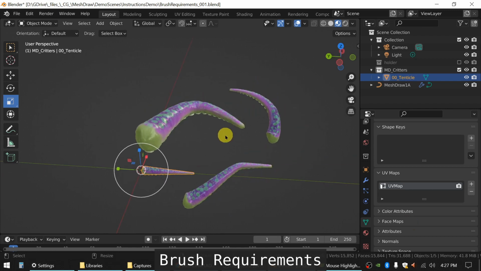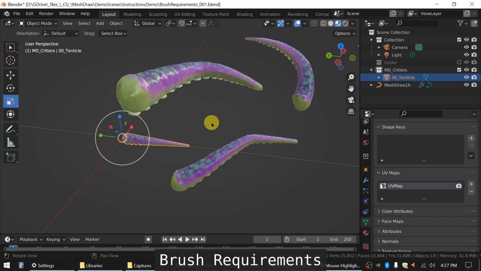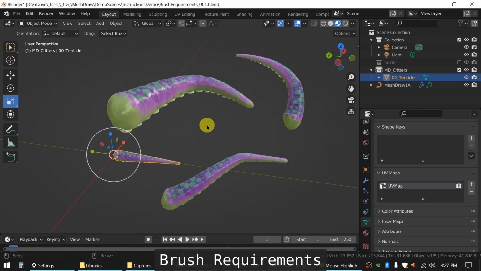I keep calling it a brush. I mean, it's just a model. I don't know why. I've been thinking of it in terms of brushes, and so I apologize if I keep referring to models as brushes, but I do.